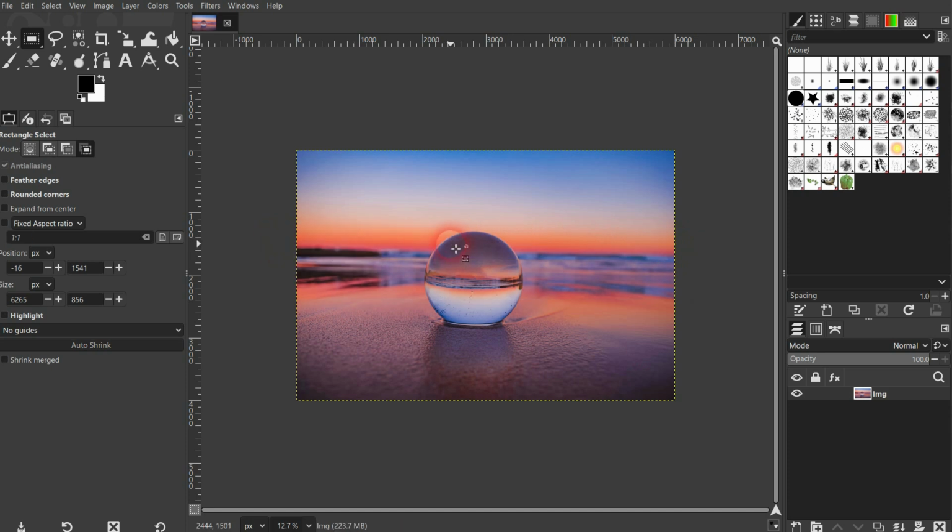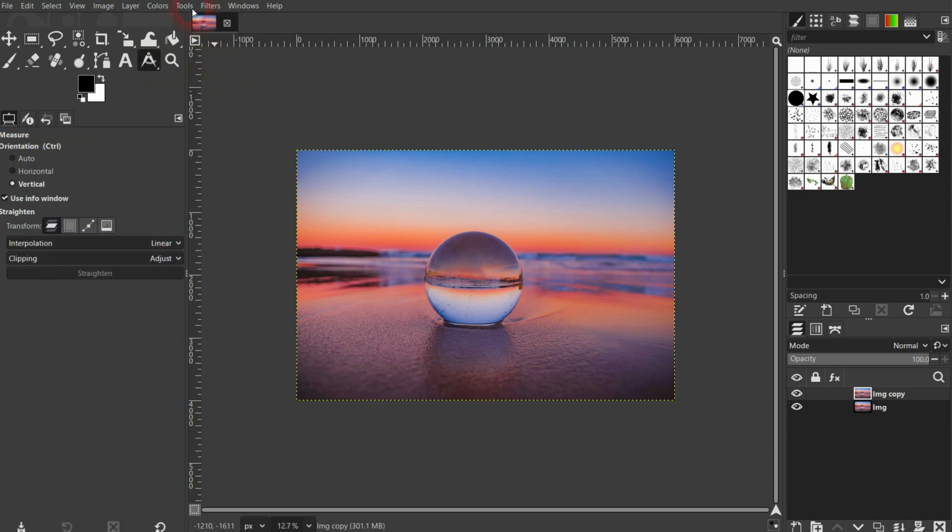Let me copy it, and now I use the measure tool to fix that. You can find it right here. Shift M is the shortcut key, or go to Tools, and there you should see it. What you need to do is to simply left-click drag on the horizon or the line that you want to define as the new horizontal straight line.